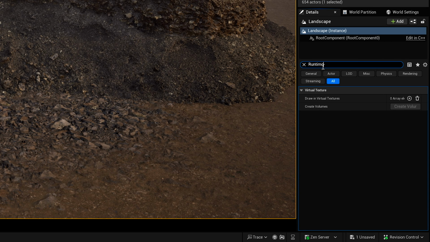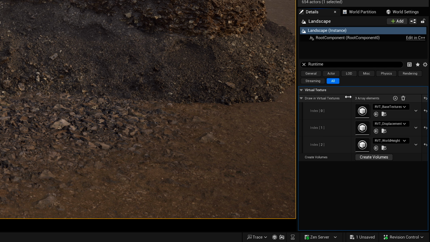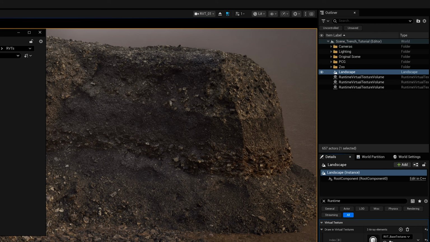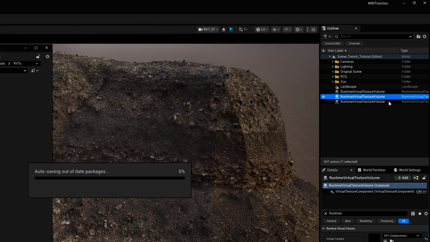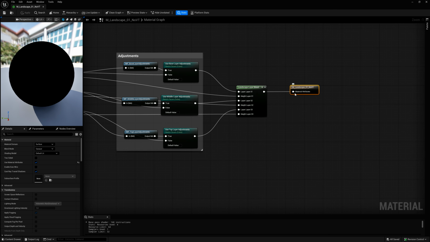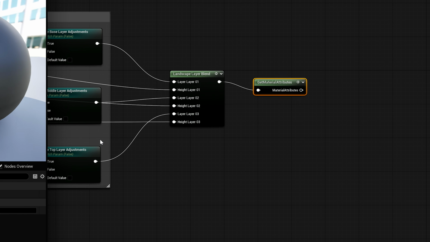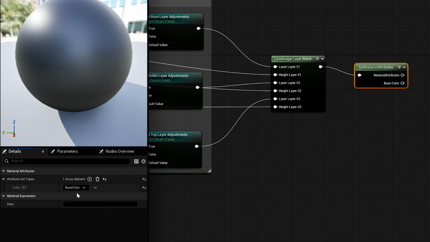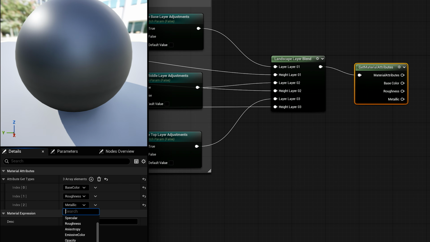Before we get into editing the materials, we also need to assign each of these RVTs to the landscape. Once added, we can select Create Volumes to generate the volumes which automatically scale to the size of the landscape. Let's jump back into the landscape material and get the material attributes we want to project into our RVTs. To start, let's get our base color, roughness, and the normals.